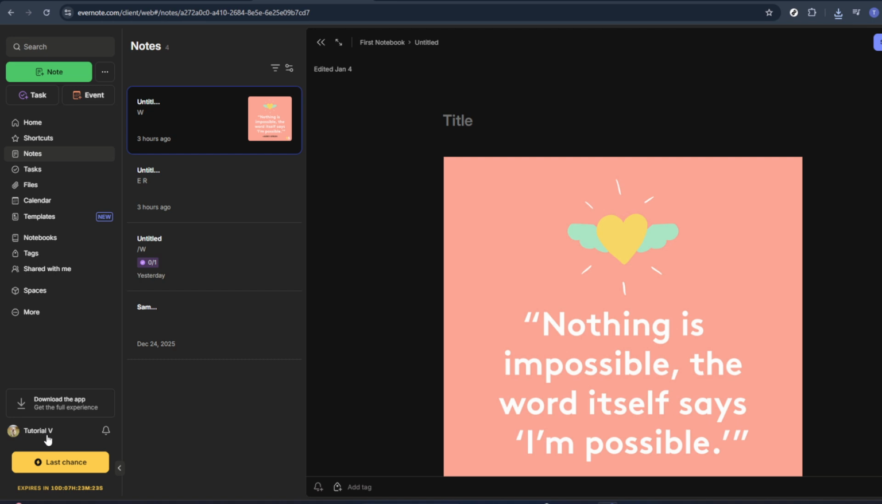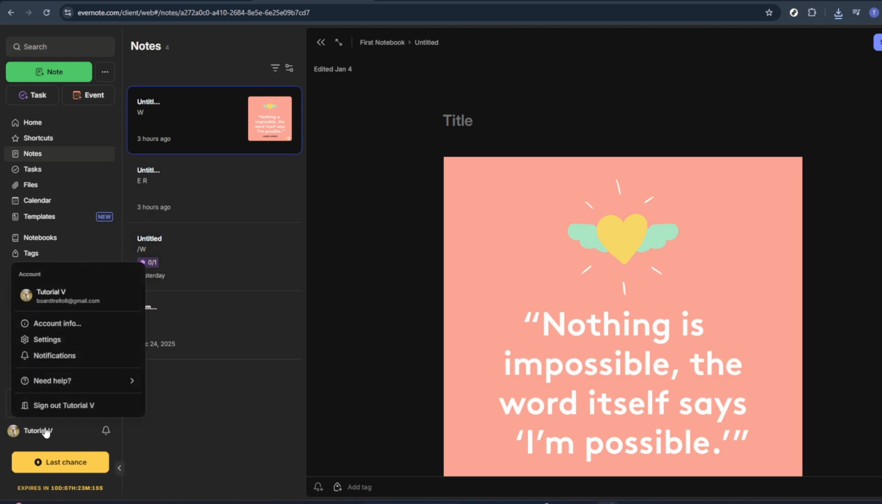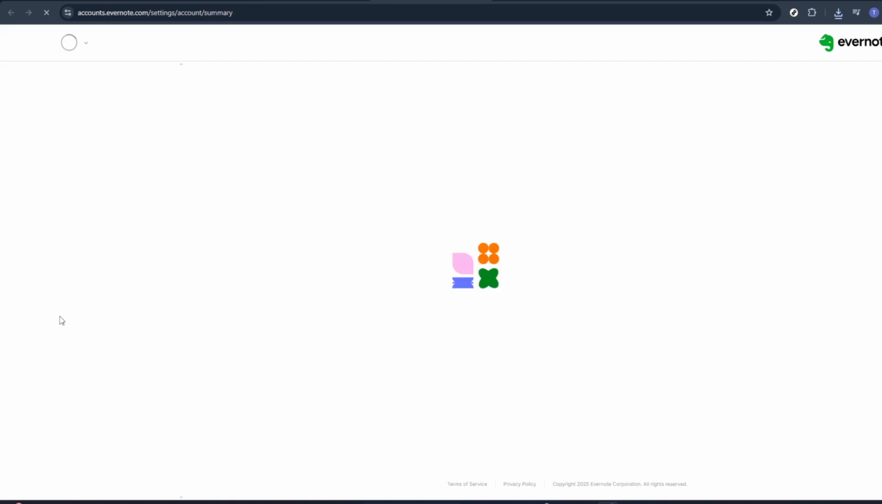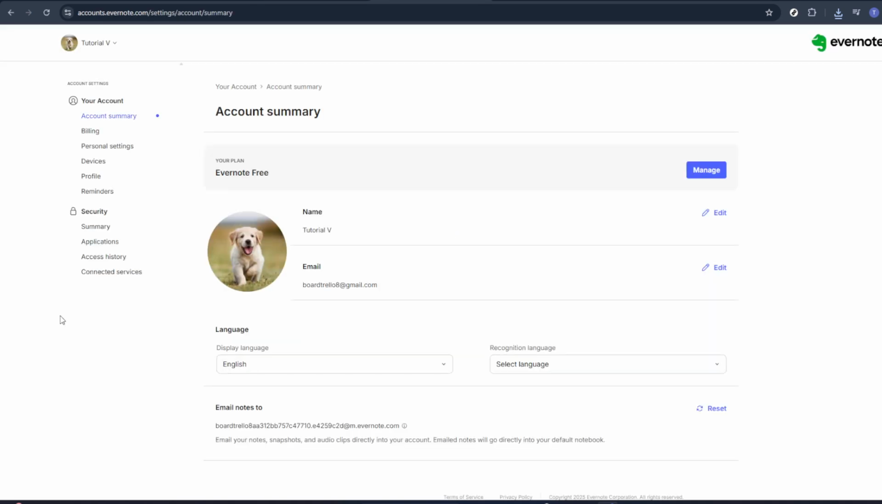First, open Evernote in your web browser and sign into your account. Once you're logged in, look toward the lower left corner of the screen. You should see your profile area, usually showing your name or your initials along with your avatar. Go ahead and click on your profile name there. This opens up a small menu related to your account.